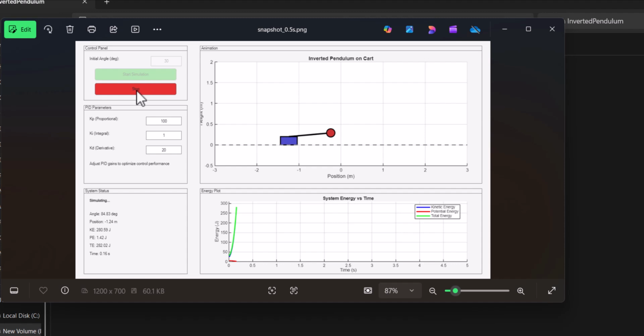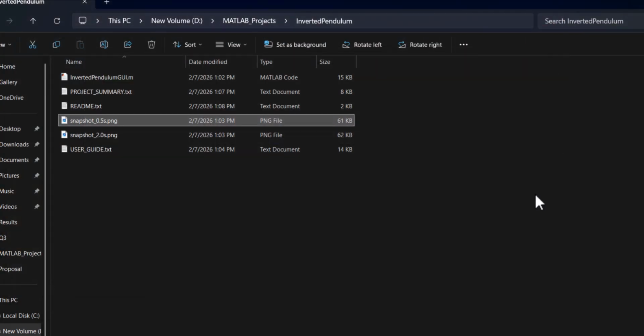It has the start simulation and stop simulation buttons. There are KP, KI, and KD values that can be adjusted. And furthermore, it has given me the graphs of kinetic energy, potential energy, and total energy. And the simulation is being shown over here. So this is one snapshot. The other snapshot is this one. Although I can't see that the pendulum is being balanced. But anyhow, let's see what it has done in MATLAB.